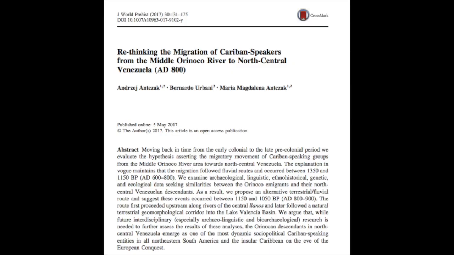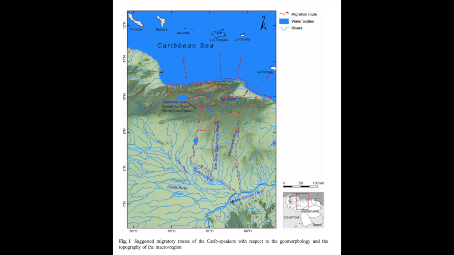My research article discusses the migration of many of the native people from this area in about 600 to 800 AD. It is evident that this occurred not only through artifacts found, but also because of the spread of the Caravan language into north-central Venezuela. This map demonstrates the migration routes of the people.